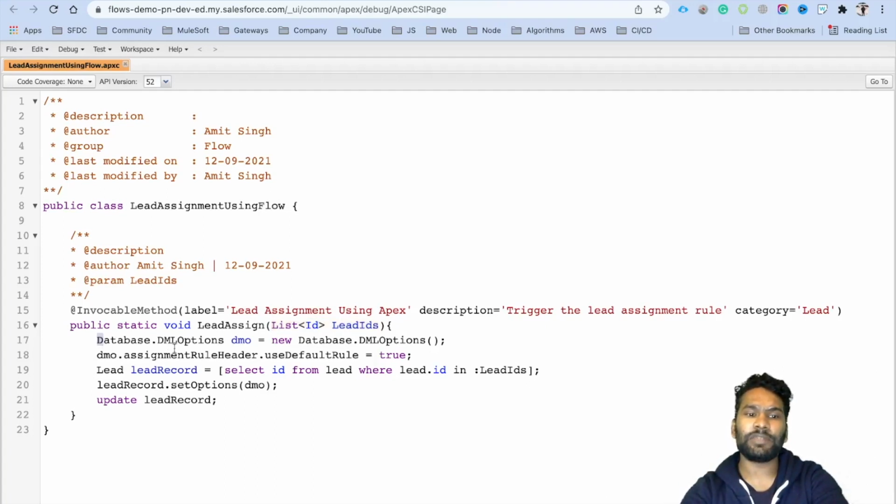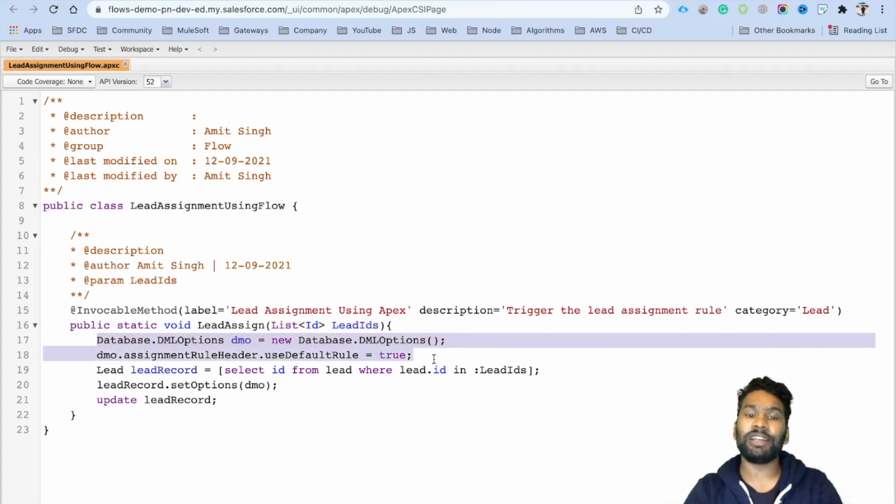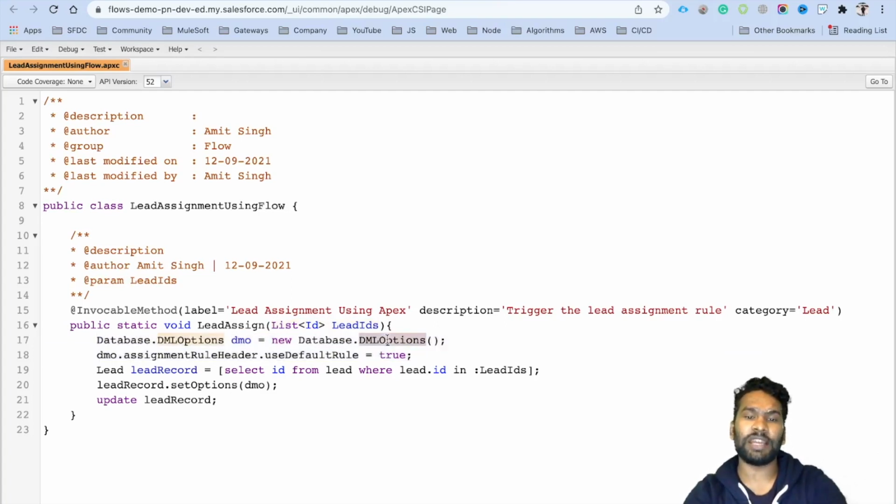Then we prepared the DML option, which we have already discussed. This DML option can have multiple options, like triggering the lead assignment or case assignment rules or duplicate rule, as well as an option to insert or update records partially. That is also there. We did the query. We said, okay, give us the lead record where the ID is whatever IDs we are getting from here.